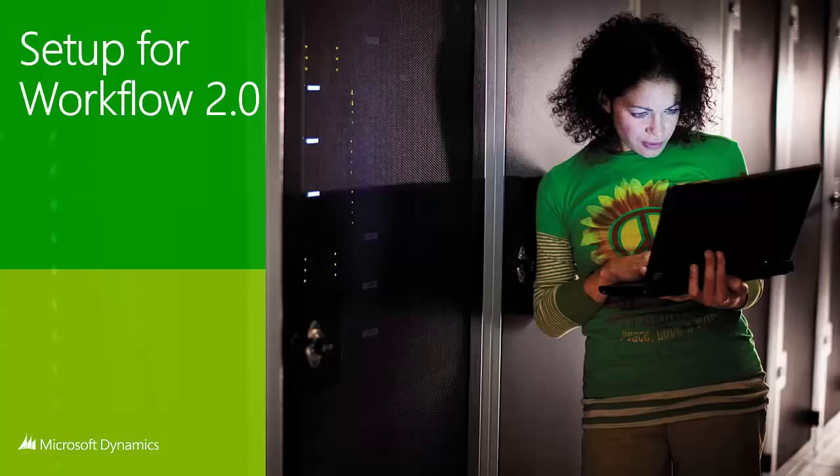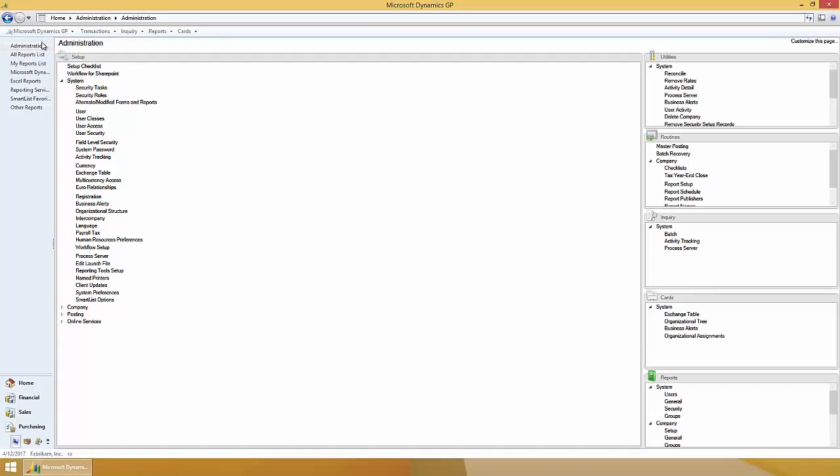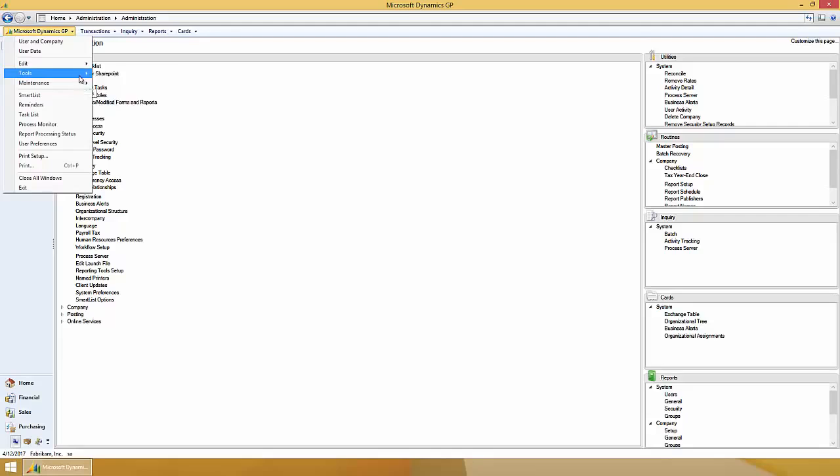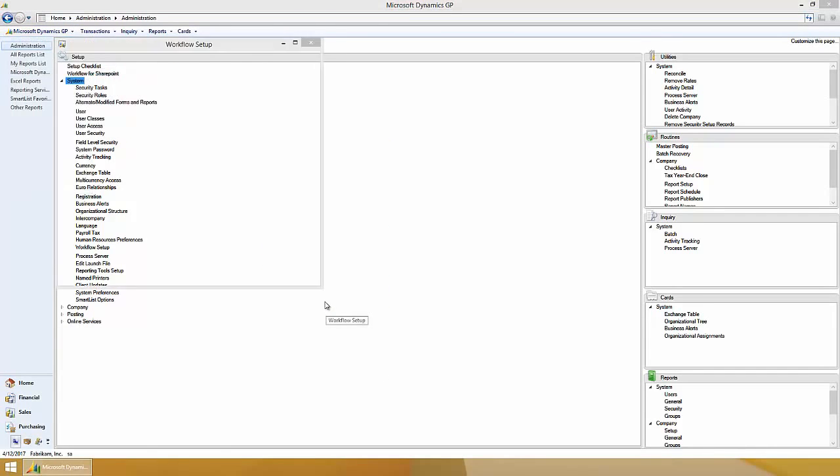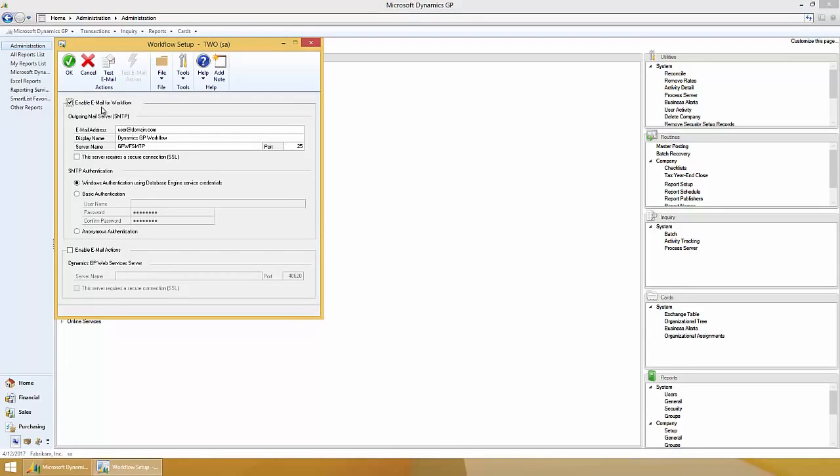Setup for workflow 2.0. The Workflow Setup window is located under Microsoft Dynamics GP, Tools, Setup, System, Workflow Setup. The new workflow functionality includes the option to send email notifications during the various workflow events. In order to have these emails sent, email must be enabled. Use the Enable Email Workflow checkbox in the upper right portion of the Workflow Setup window.